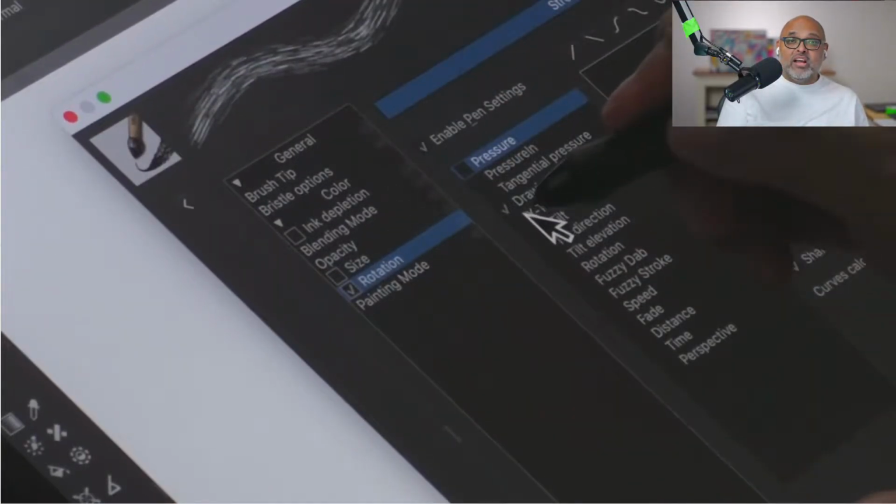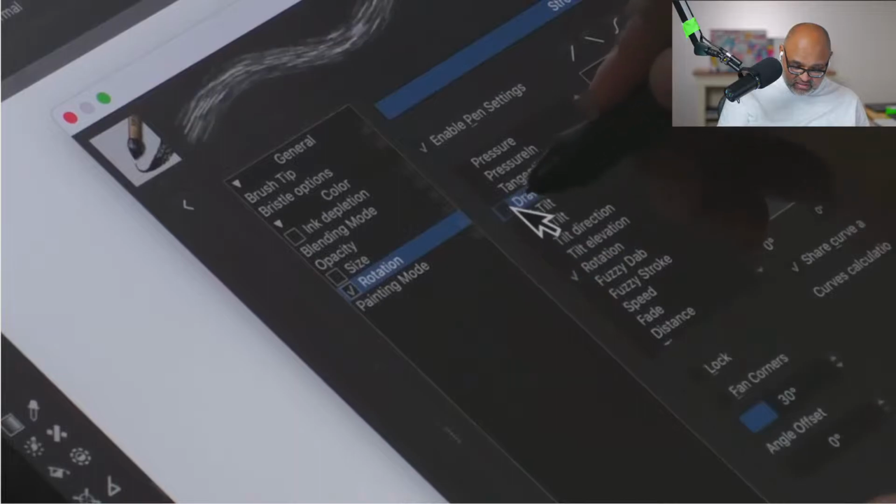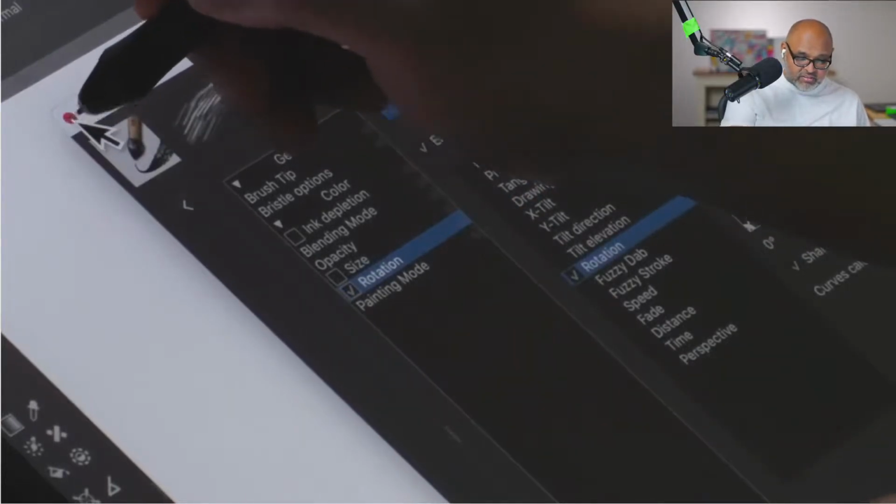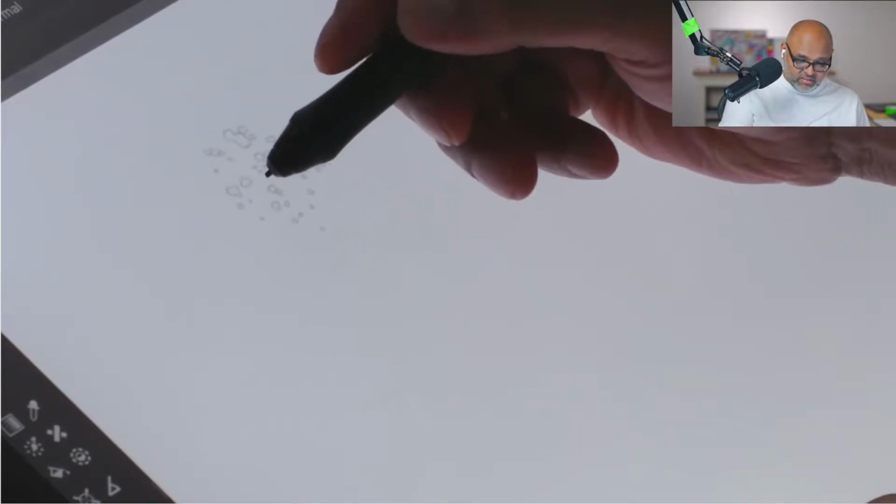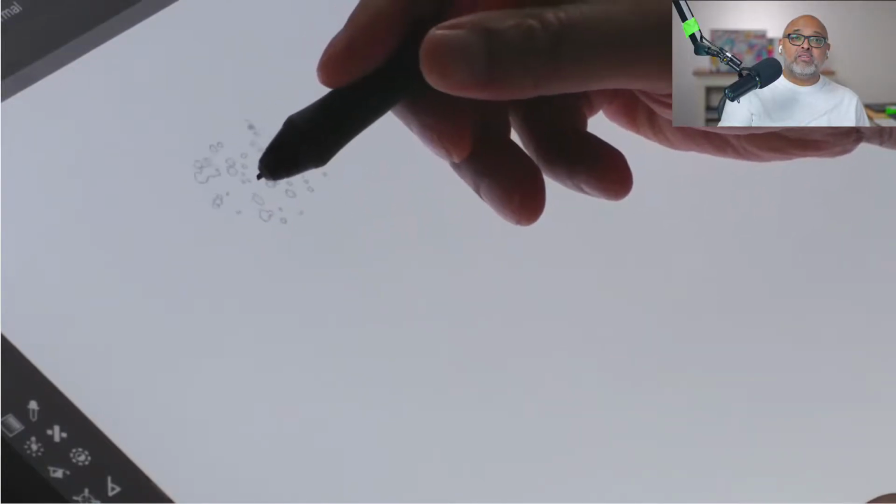So for rotation, instead of drawing angle, I'm going to pick a different one. Now I forget which one it is. I think I have to set rotation to rotation. I think that's the... there we go. I think this is it. Okay, so let's just try it out. That's it. That's barrel rotation.